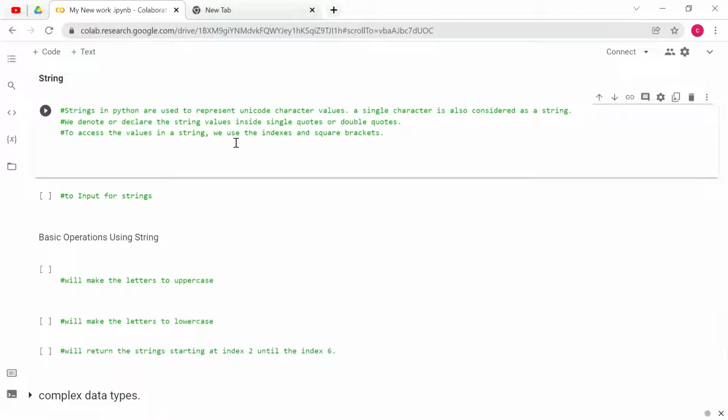So today our first topic is about string. We know that string in Python is used to represent Unicode character values. And we can say a single character is also considered a string. Example, my name, Christy, is a string. Or a single character, EzyMentor, it's a string. These are the examples for string.